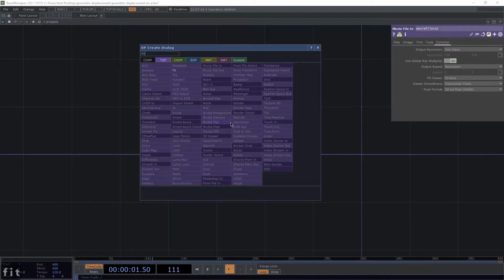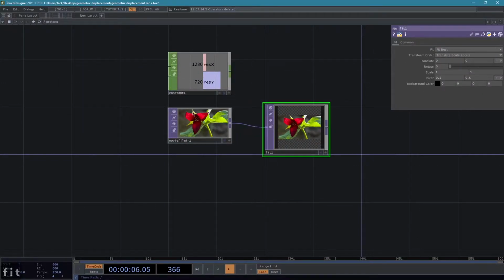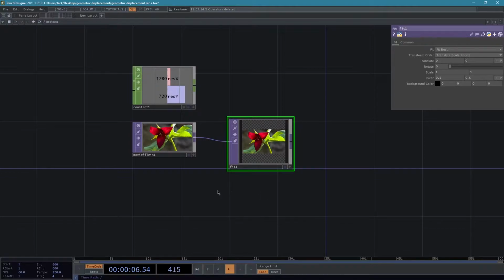And then we'll hook this up to a Fit TOP just to make sure that if you ever use, say, an image that's at a different resolution or aspect ratio, we can always make sure to fit it within this resolution we're setting up here in our constant. That'll be important because we're going to generate some other stuff below that relies on that resolution and aspect ratio.